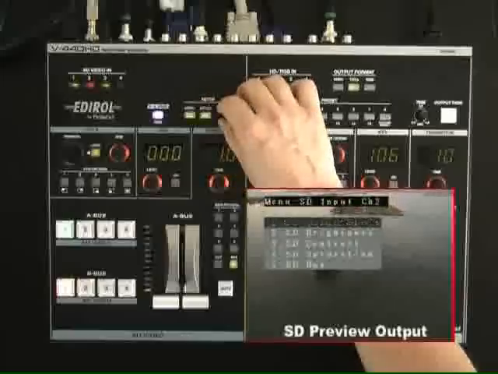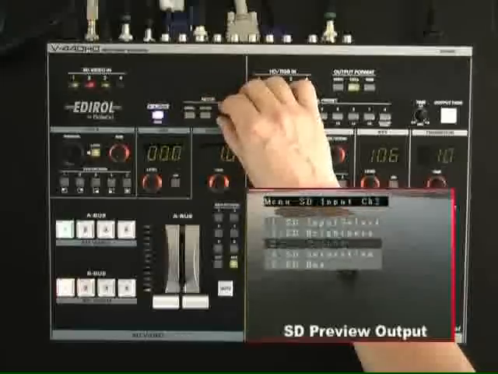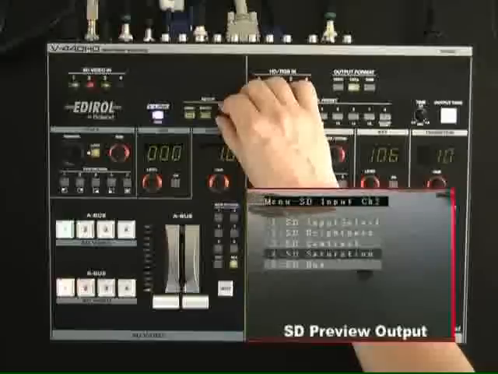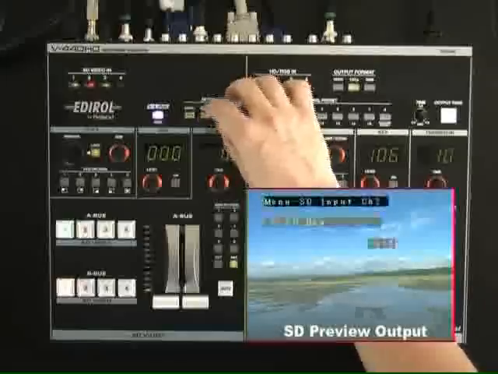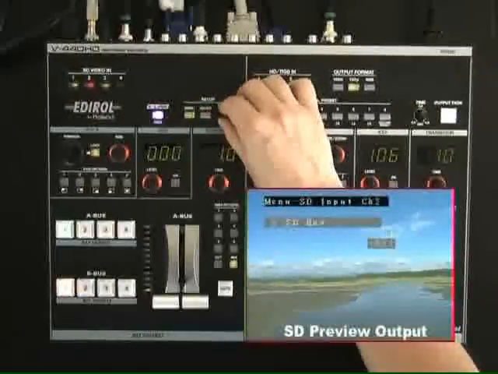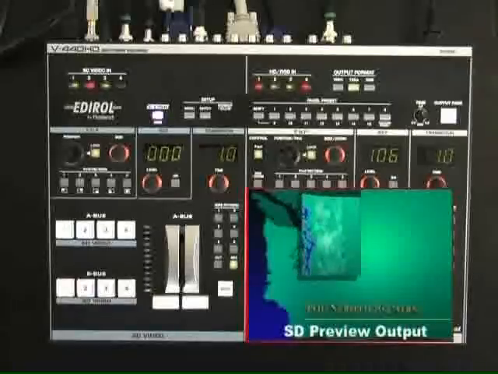As you can see, we can optimize the picture parameters of input 2. We can control brightness, contrast, color saturation, and hue. This will help you optimize each input source for the best possible overall picture. You can quickly and easily make many common adjustments by shortcutting the menu.